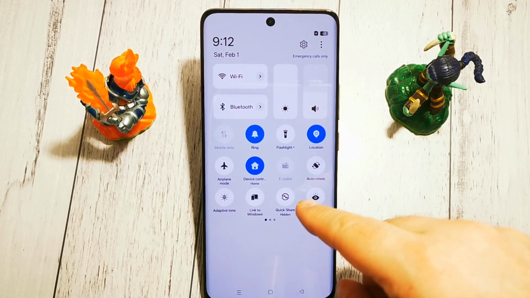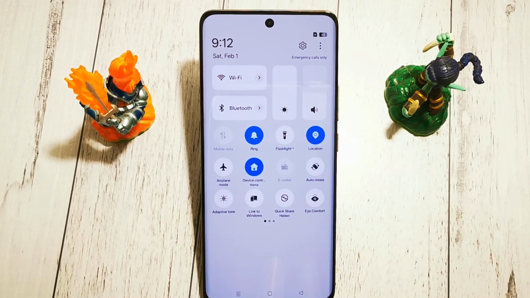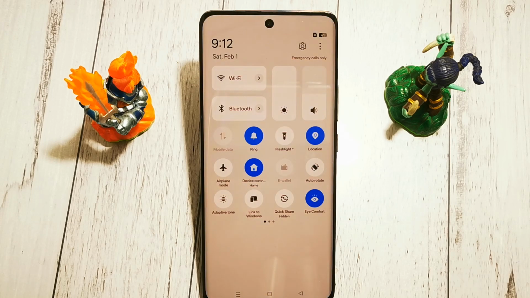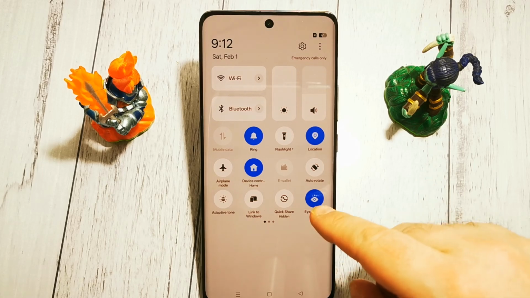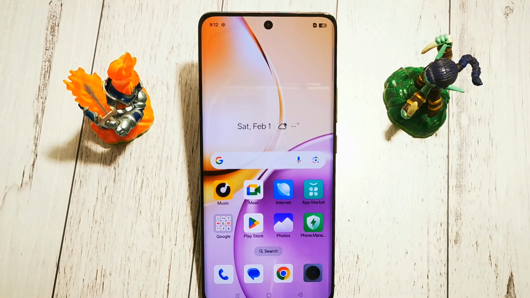By default, the eye comfort mode should be somewhere in here. Here it is. So to enable eye comfort, we need to simply tap it once to enable it. The screen has become dimmer, as you can see, and we can turn it off by tapping it once again. And now the screen has come back to the defaults.